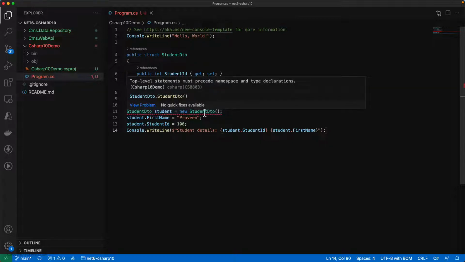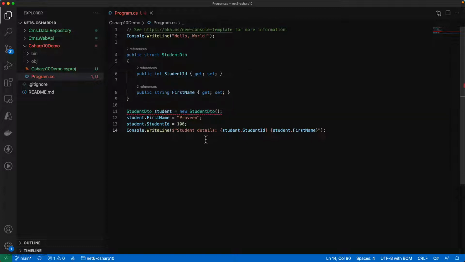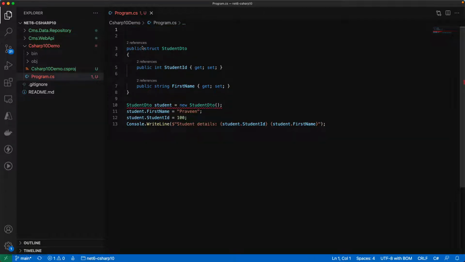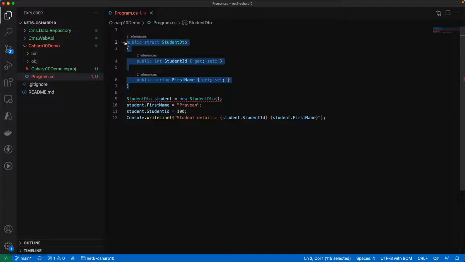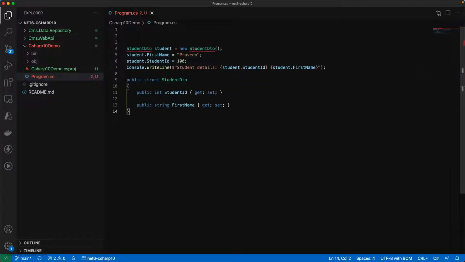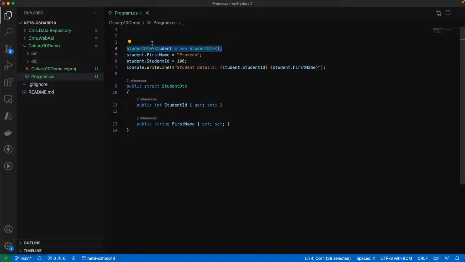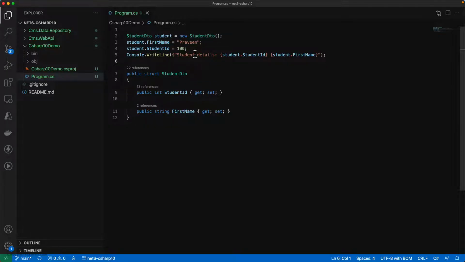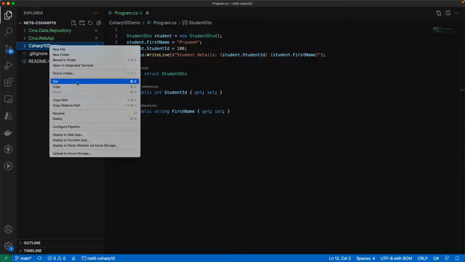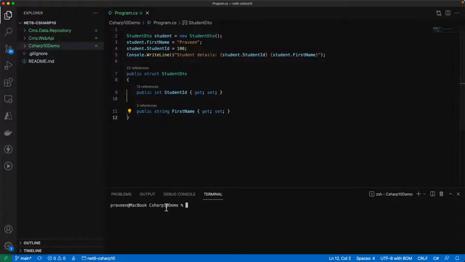Looks like we have got an error. Top level statements must precede namespace and type declaration. This is due to the .NET 6 feature wherein we use top level statements. Like we had all these statements. So if you are going to have any definitions, that has to occur at a later point. So these top level statements should appear first. Okay, so now if I go and execute this with dotnet run, then we should be able to get the values. Alright, so we have got 100 and the value being Praveen.